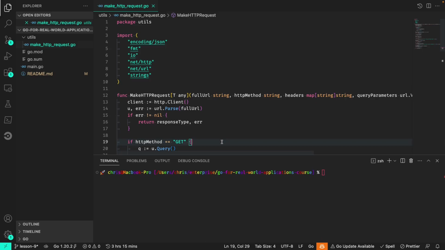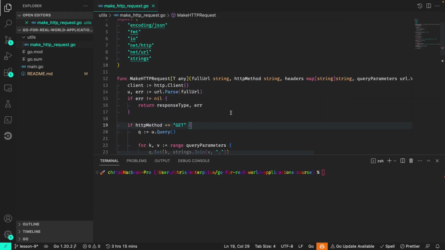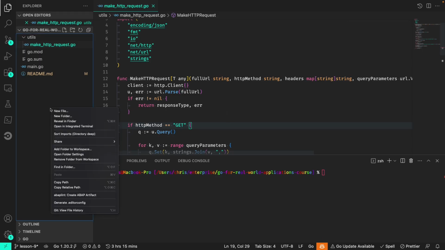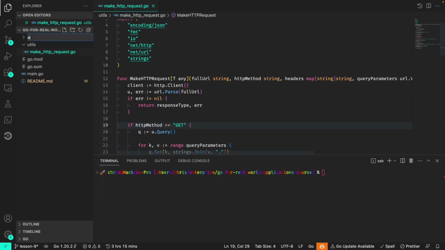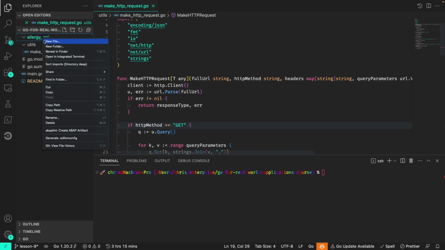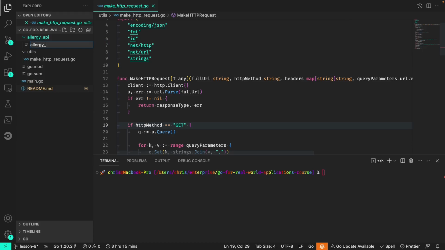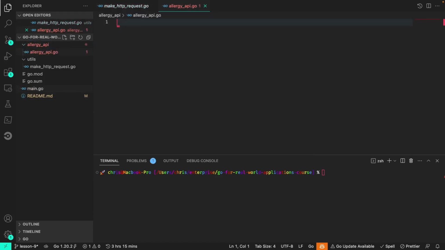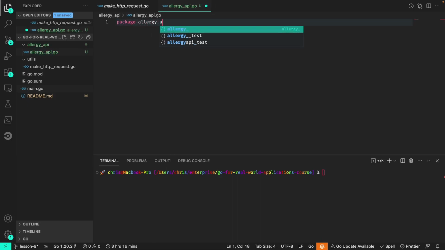In the last lesson, we built this rather powerful generic HTTP request function, and now in this lesson, we'll make use of it calling the Allergy API from the Medicine University of Vienna. So to get started, we'll make a new folder called Allergy API and a new Go file, allergy_api.go. And this package is the same as the folder and file name, allergy_api.